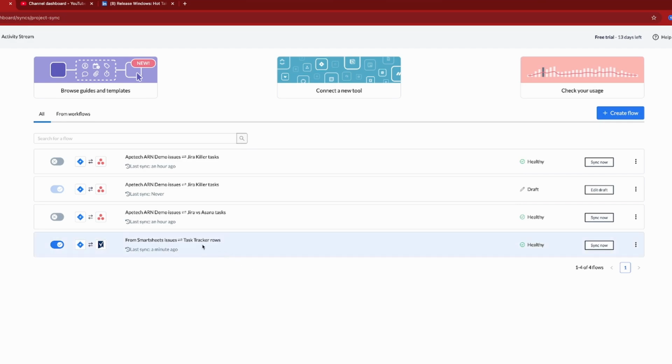All right, so over on Unito, you're going to see that our integration is active. You're going to see that it's healthy. You can force a sync if you want to, but it is just going to be doing it as those events get triggered. So as you can see, it's healthy, it's good to go. It just synced just a minute ago. So let's go take a look at Smartsheets and see if our stuff made it over.